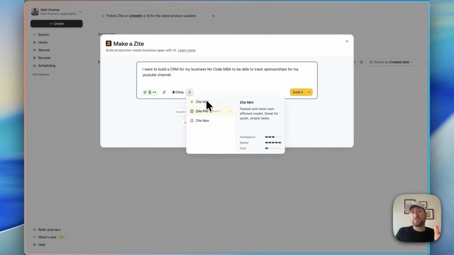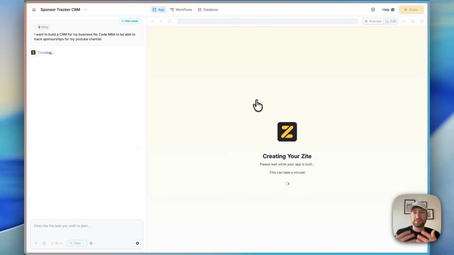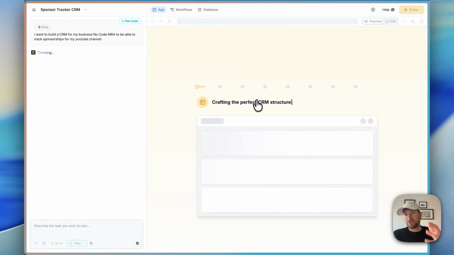And then for the model, you can choose Mini, Pro, or Max. I'm going to go with Pro to see how the default model does. Finally, you can either just build it right away or plan it first. I'm going to click plan it first because I generally find that planning just gives us better results when we're building anything with AI. So we'll let it plan first and then jump into the actual creation.